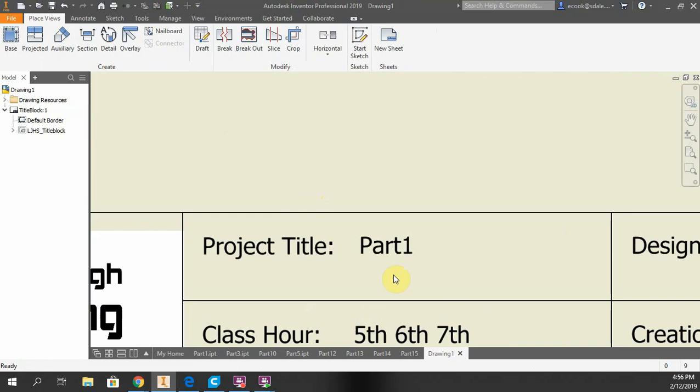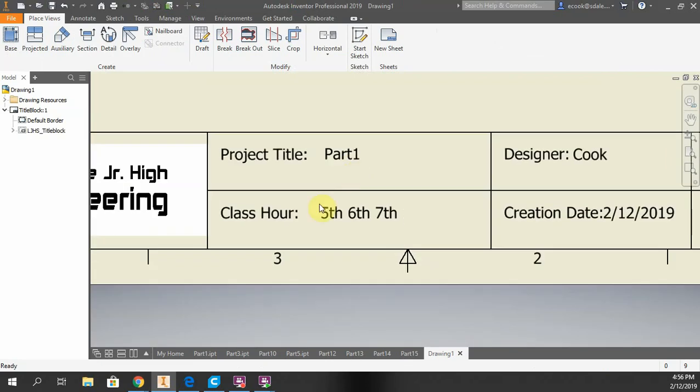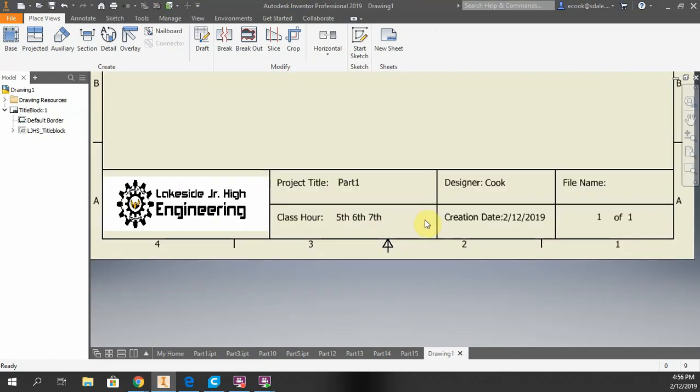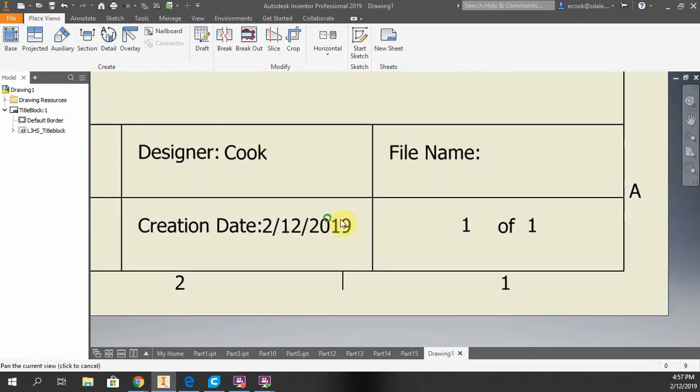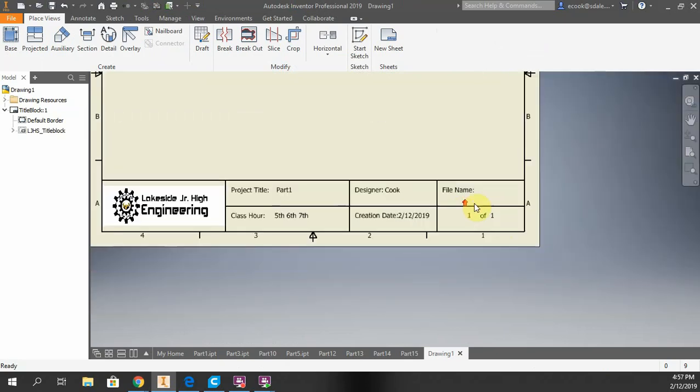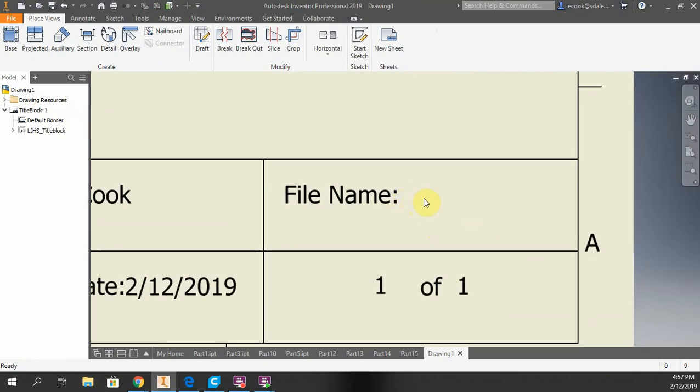So the project title, you can see that I've got part number 1, the class hour, if you're in 5th, 6th, or 7th, the designer's your name, and then the date. So February 12th. And then it's sheet 1 of 1. So all of that's been taken care of. You'll notice that the file name is missing because you haven't actually included any files yet, so it's not going to be here.